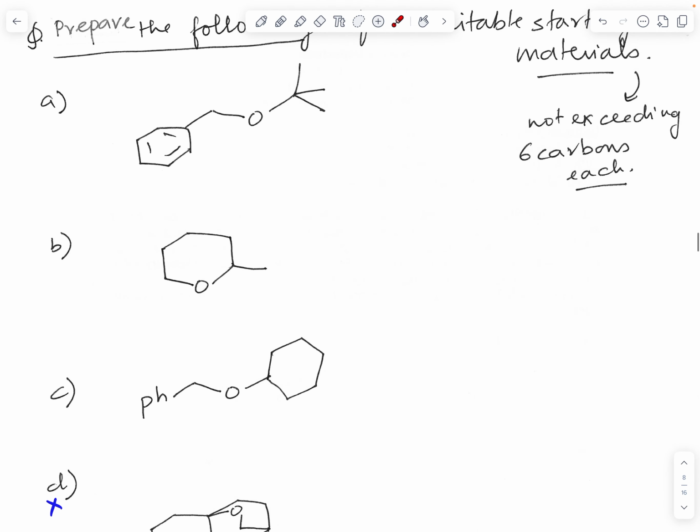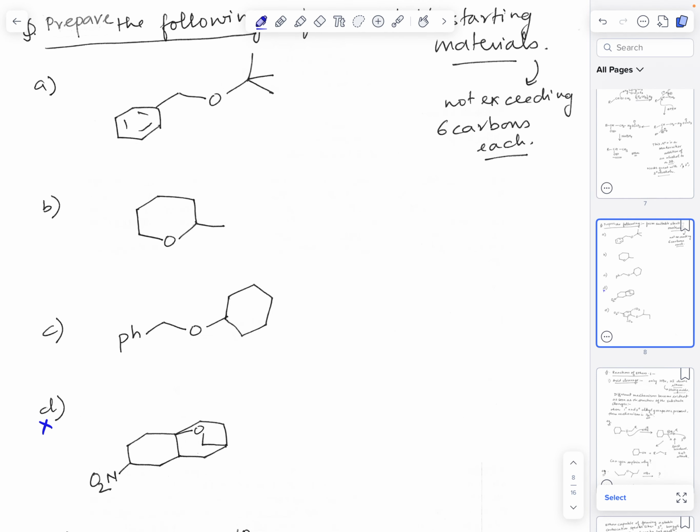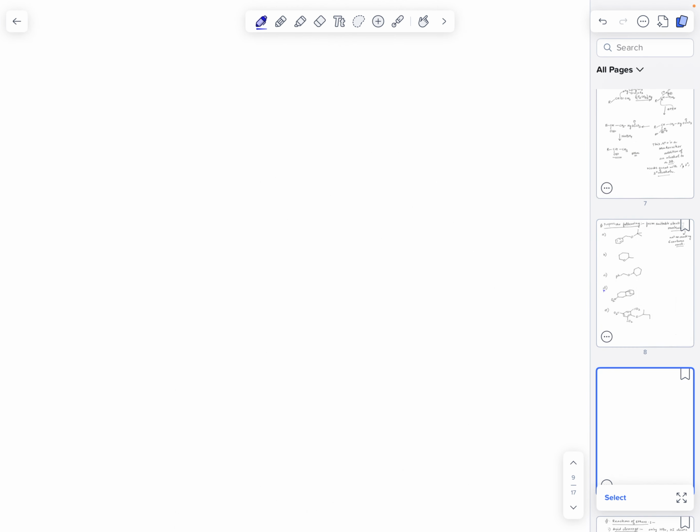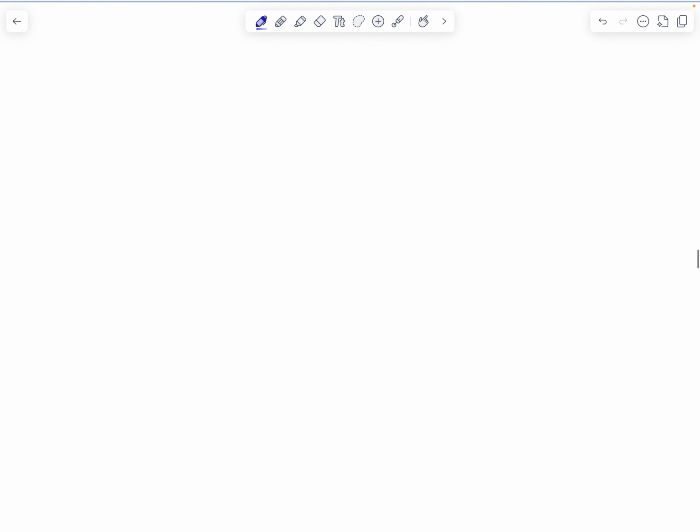Okay, so let's start with A. And maybe a good idea out here is to add a page. I'm going to add a page, and we'll just do A on this page, and if we need another page, we'll do another page. Okay, so there we have A. Now as you can see, we have an ether, and you're trying to build it from 6 or less carbon starting materials, which means at some point in time we need to start our reaction sequence with benzene.